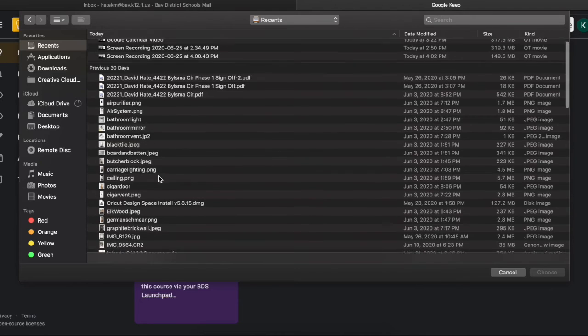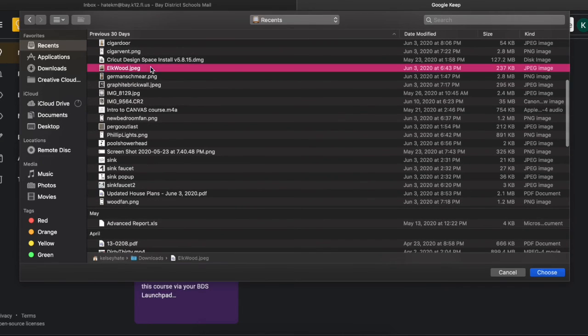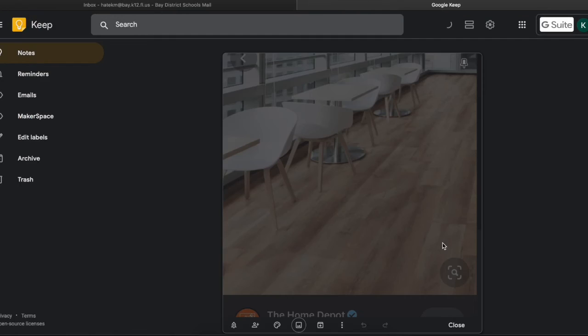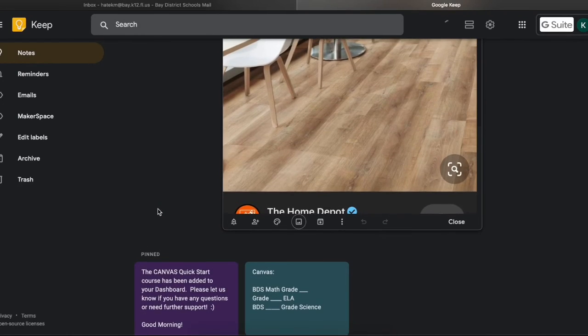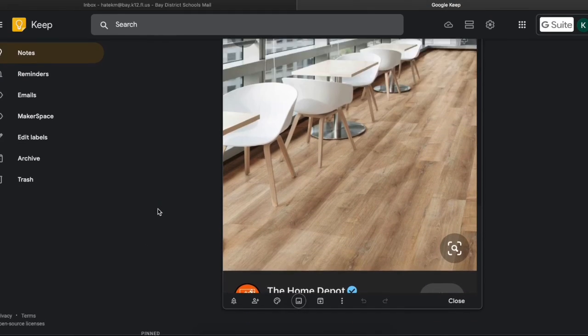Let's just say, I'll put this image right here. It's flooring, but we'll just look at it. Here's flooring. Okay.